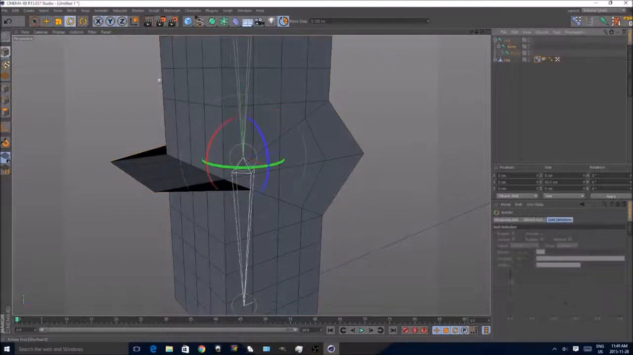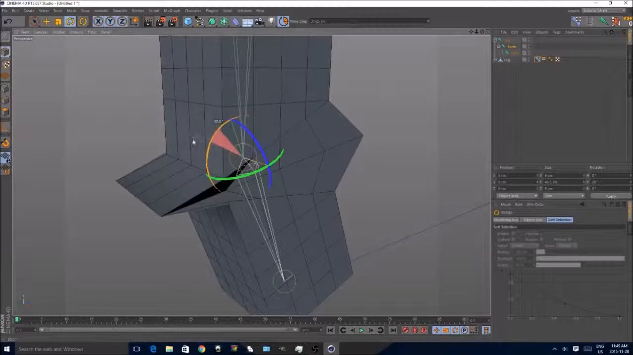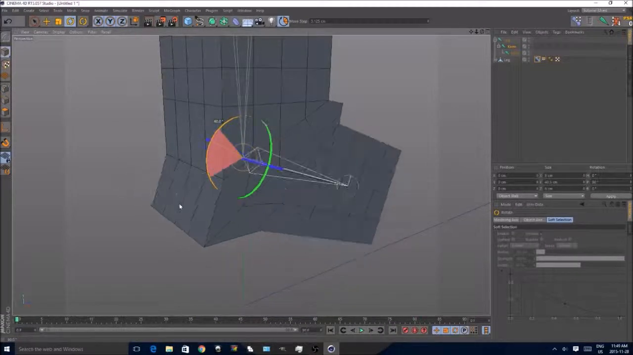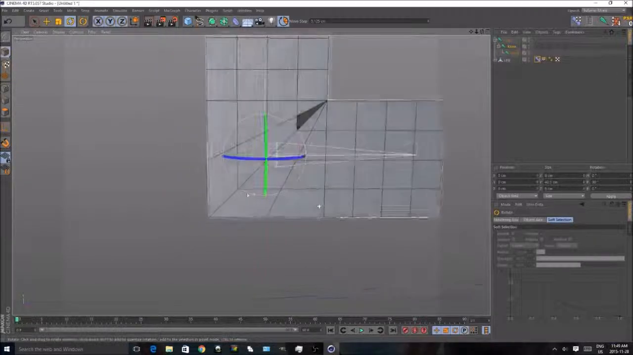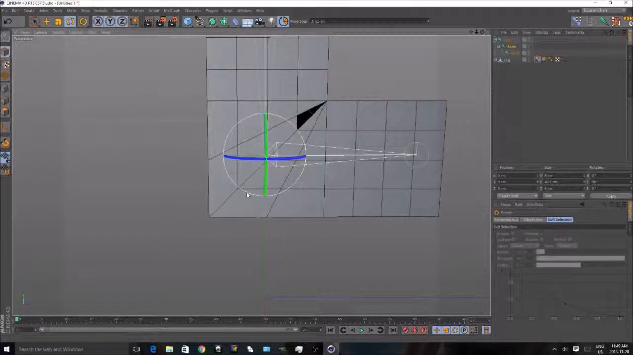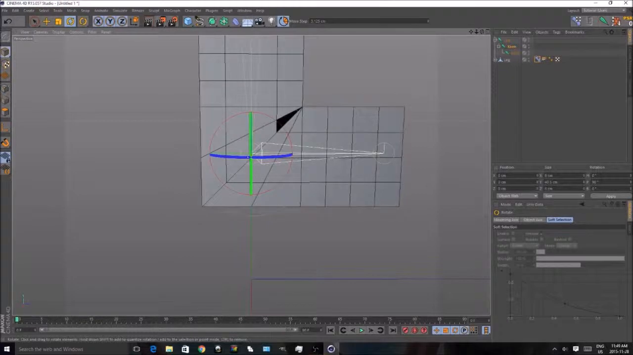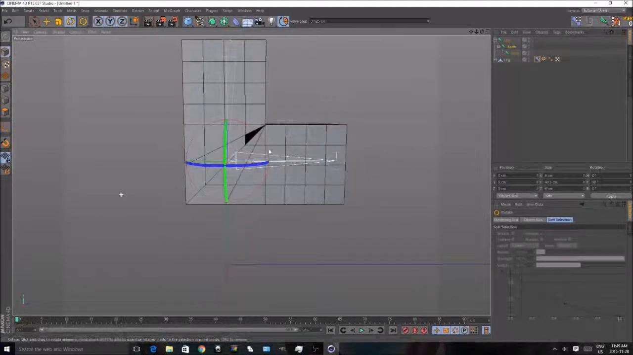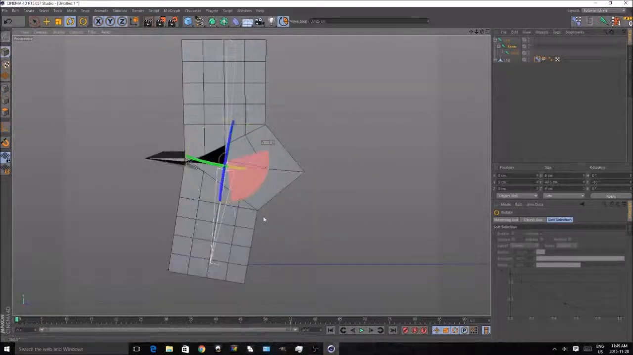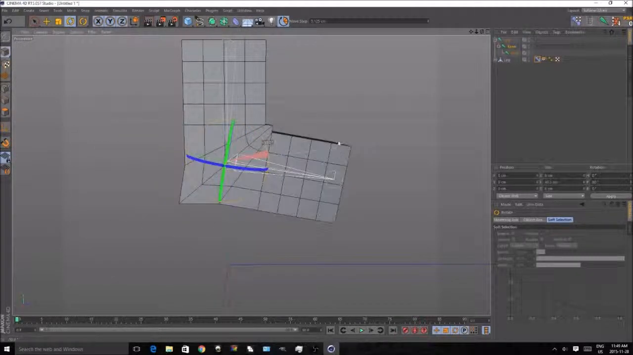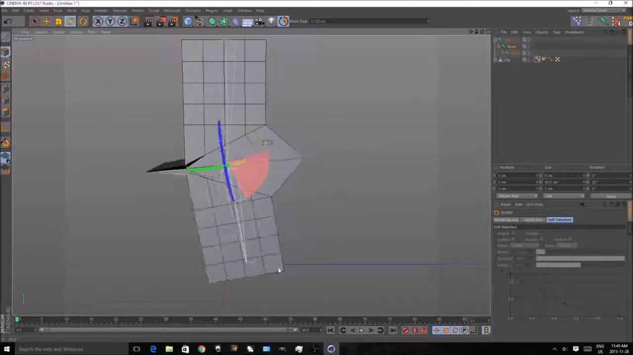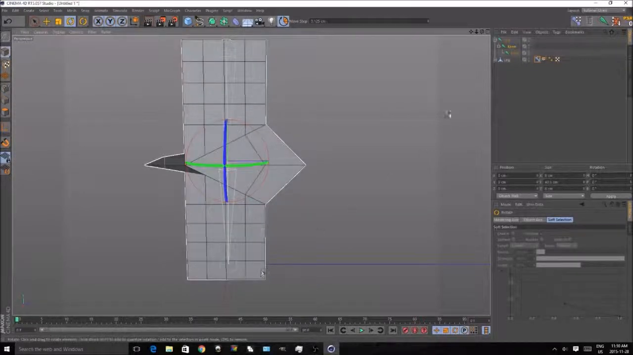But as you can see, when we rotate this knee to 90 degrees, we get exactly what we want. There. Perfection. Okay. Now as you can see, when we rotate it, it still doesn't look that nice. So what we're going to do is this pose morph here.